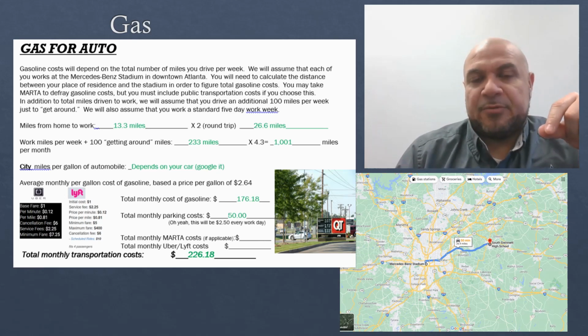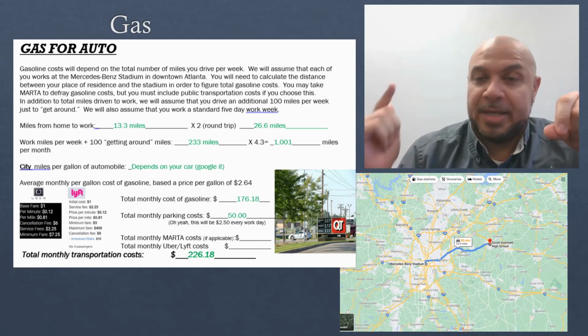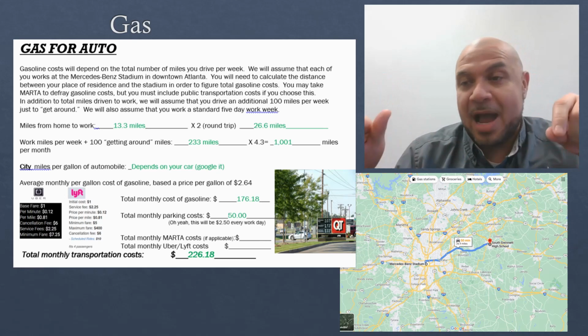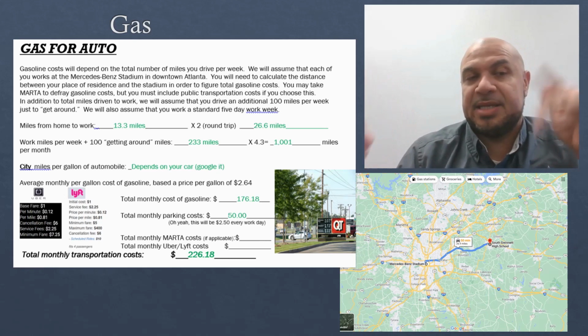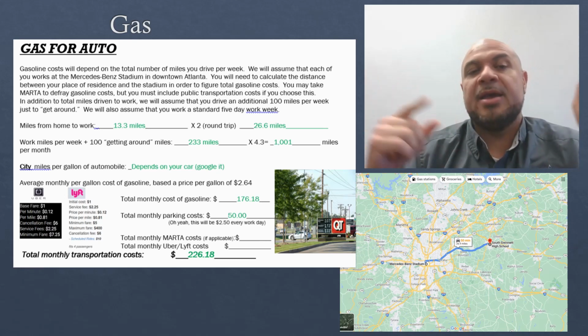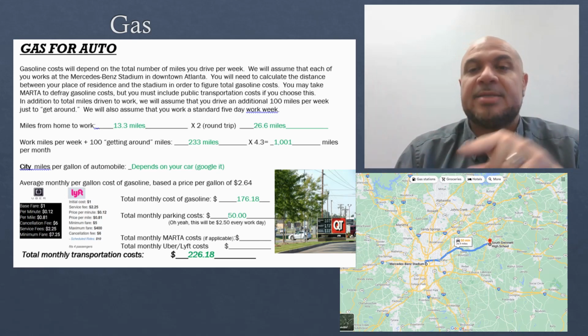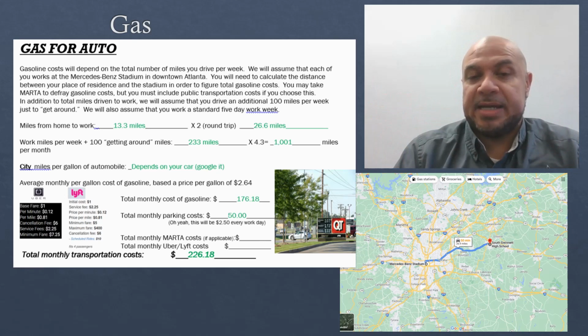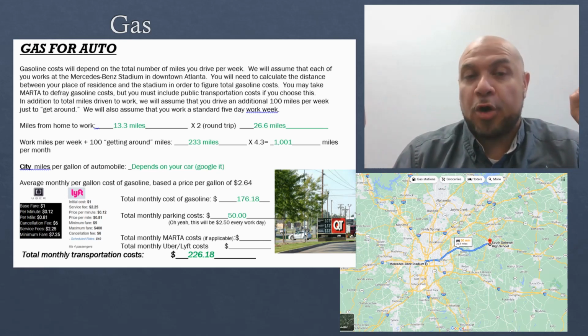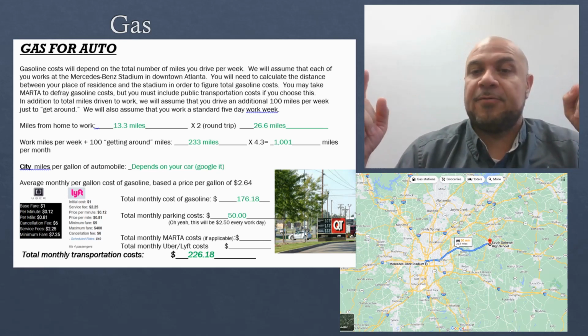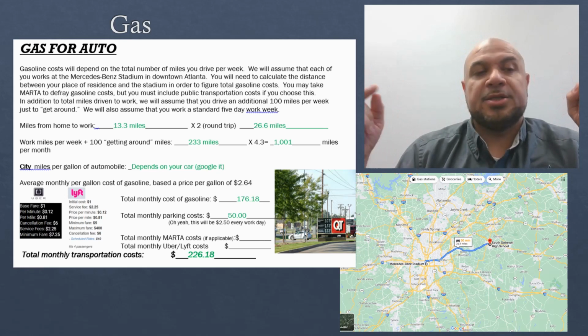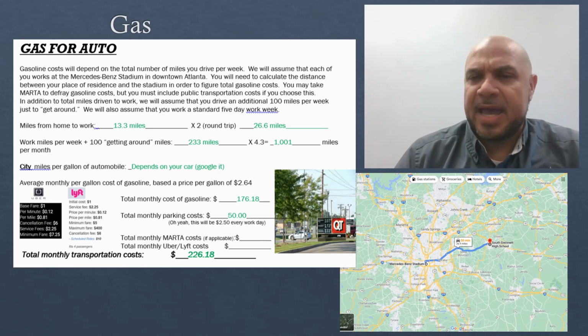You're not going to live at South Gwinnett High School. Wherever your apartment is that you selected, or whatever house you're renting, whatever your living condition is that you stated at the beginning of the project, use that address and Google how far that address is from Mercedes-Benz Stadium. And then that's going to give you how far in miles you live from your job. So once again, you can watch the gas video to help you calculate and see how I got these calculations. Insurance, next thing.